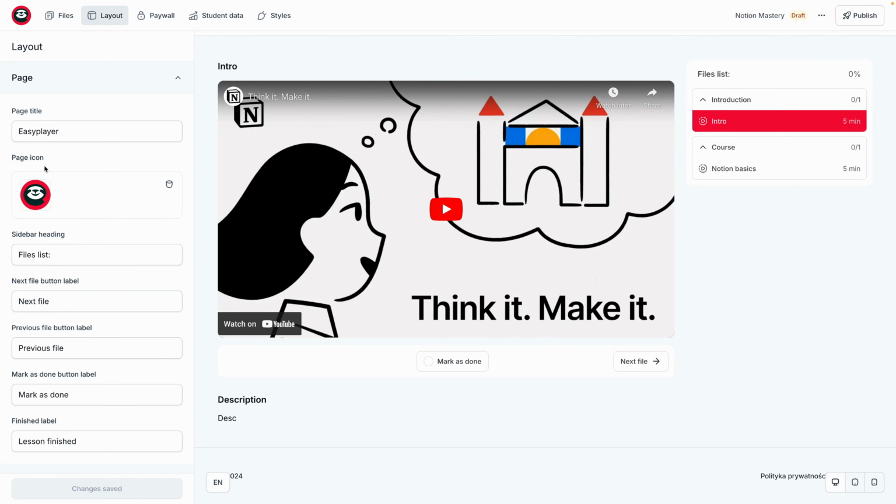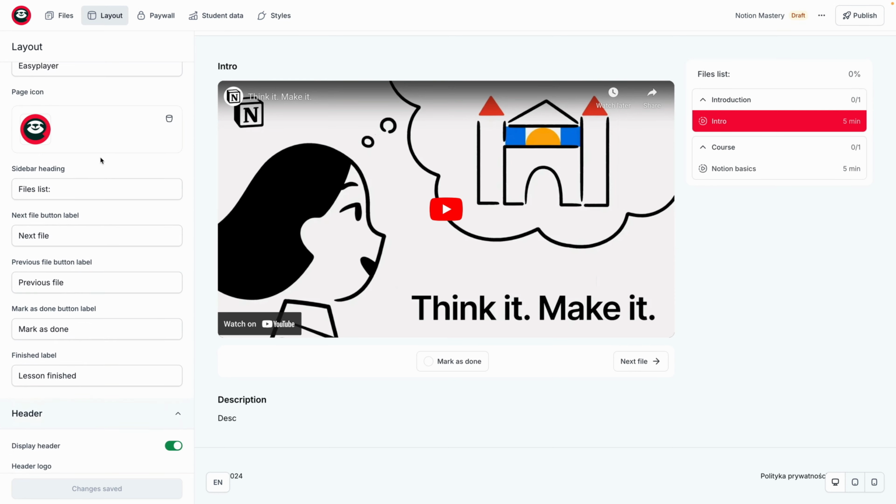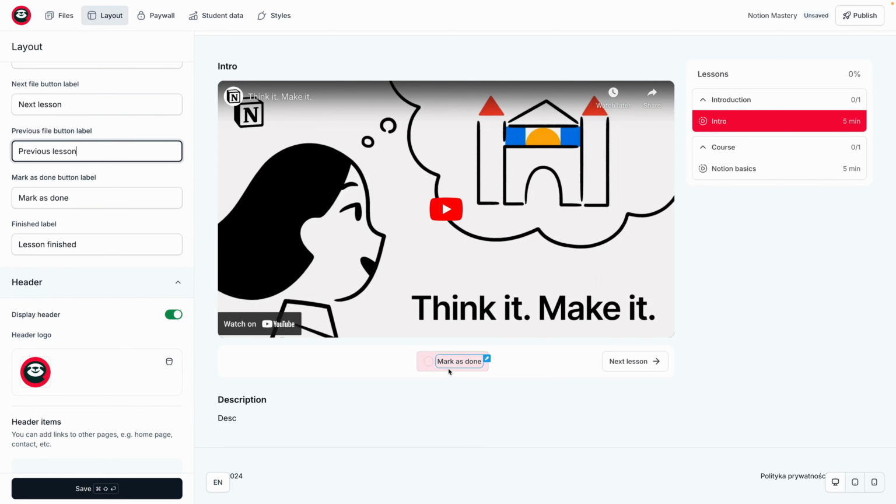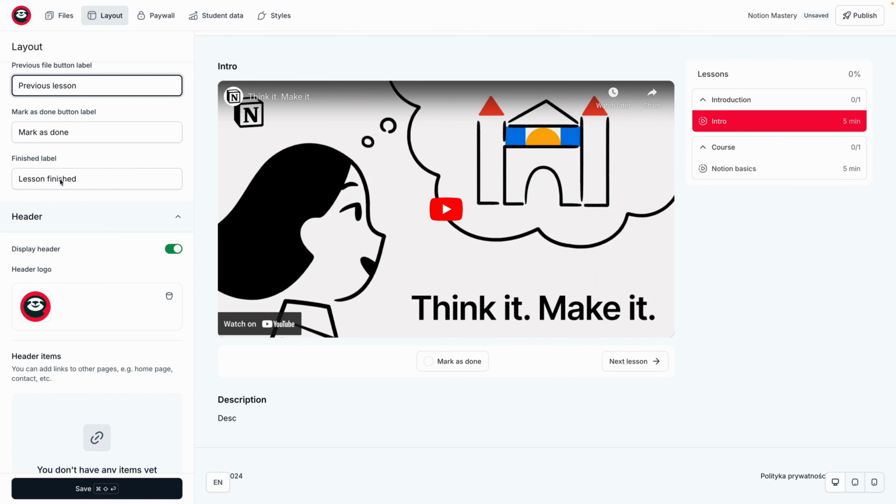Here you have the page title and page icon. Those will display in the browser, in the tabs of your browser. And then you have the sidebar heading. So this says file list, but I can do lessons. And then next and previous file, there you have it. So next lesson or previous lesson would be a bit more appropriate for the content that I'm creating right now. People can mark those lessons as finished, and then they will see that the lesson is finished.